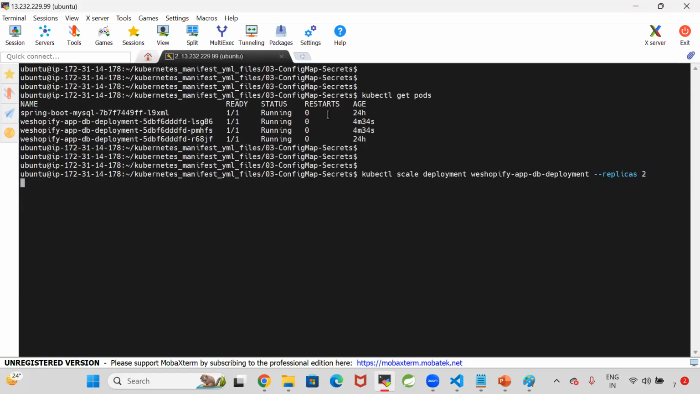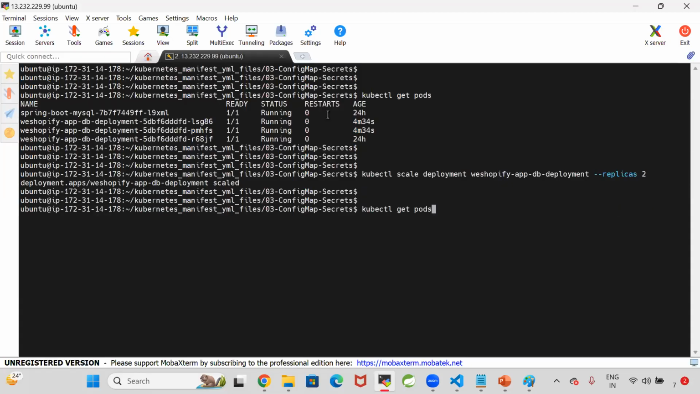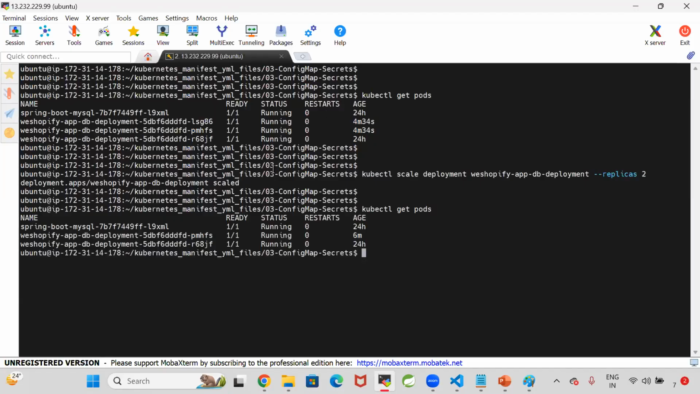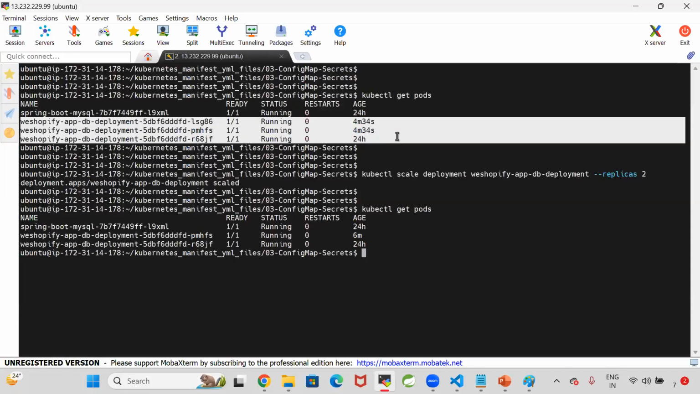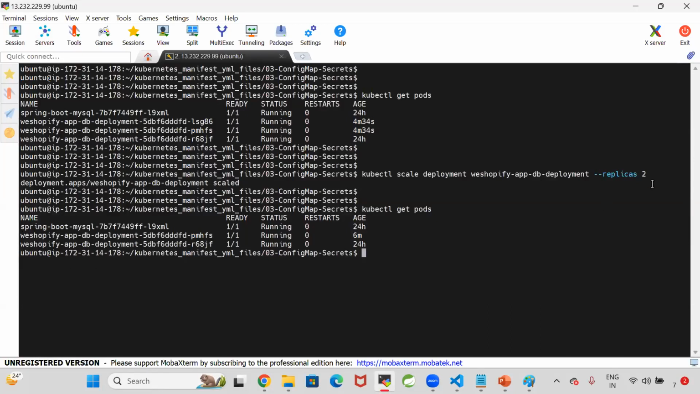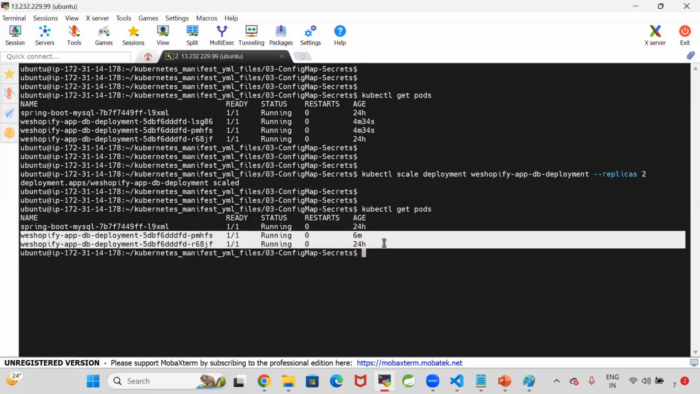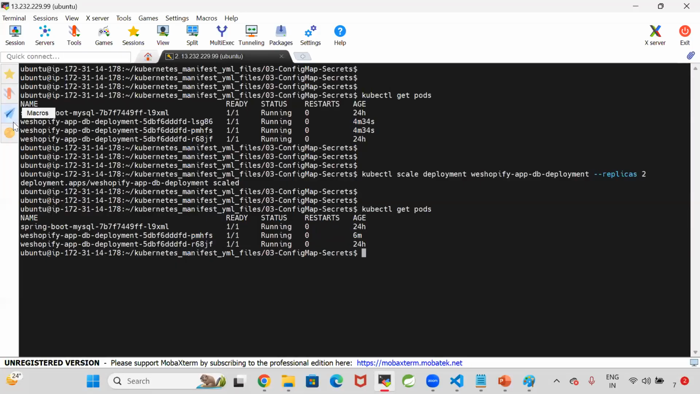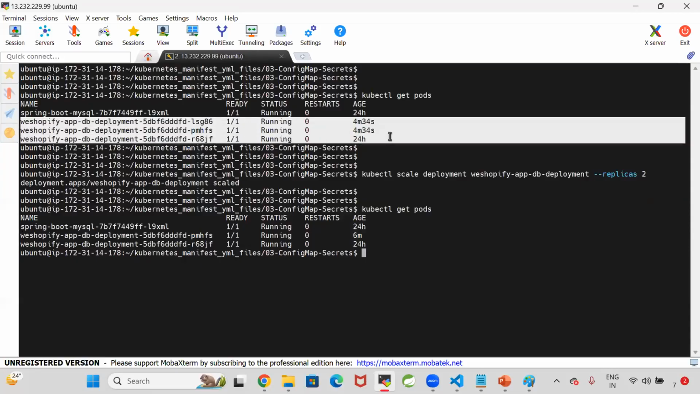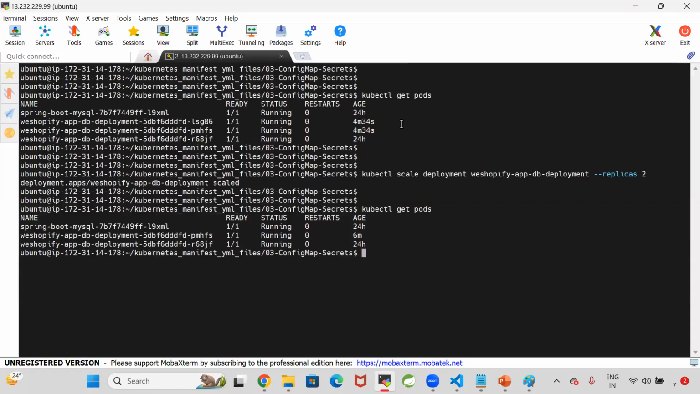Okay, replicas 2. I have done the scale down. 3 pods were available, I reduced it to 2. kubectl get pods. Now you see here in the database, earlier we had 3 pods. Now I have scaled down to 2. 1 pod got deleted. Do we have any control over which pod will be deleted from these 3? It is random. So Deployment is going to create the pods with a random ID and it is going to scale down the pods in random order.